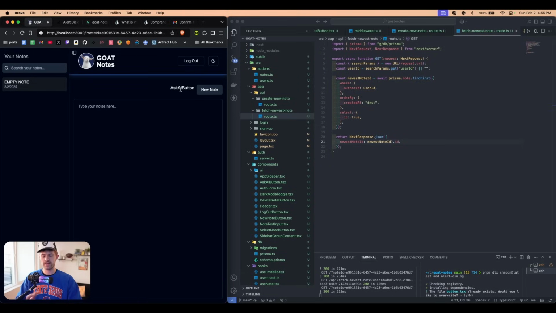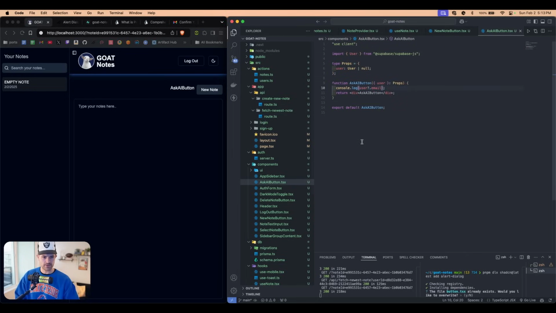Now we're going to create this AI button so that we can talk to a large language model about our notes. All right, so first thing we're going to do, we're going to head over to the AskAIButton component, and we're going to get this thing dialed.